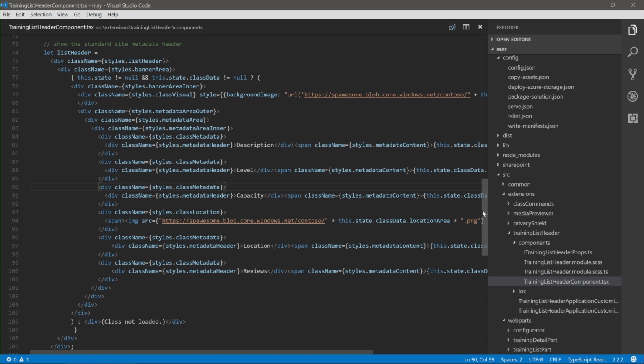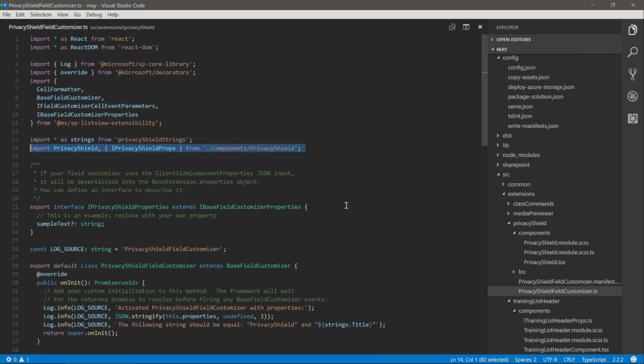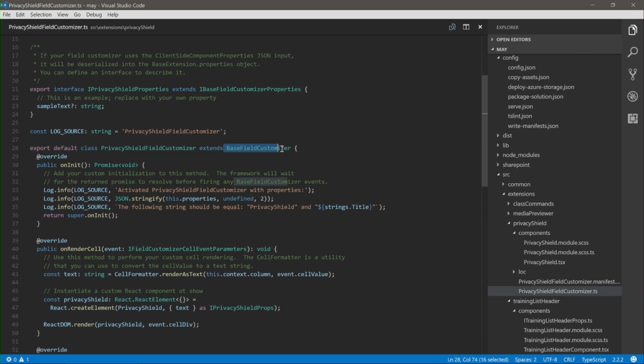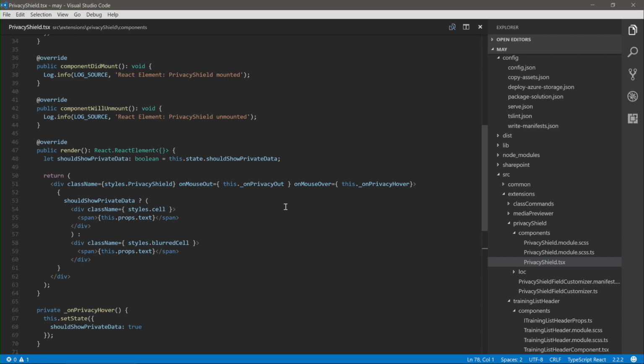Now here I have another folder called Privacy Shield, which has this list field customizer customization. I'm going to select the Privacy Shield field customizer class, and just like that base application customizer that you saw earlier, it derives from a base class which has all of our functions and utilities. Now specifically, there's a method called onRenderCell, and what I'll do here is simply override and use a React component to display that blur effect. That's contained inside of privacyshield.tsx.